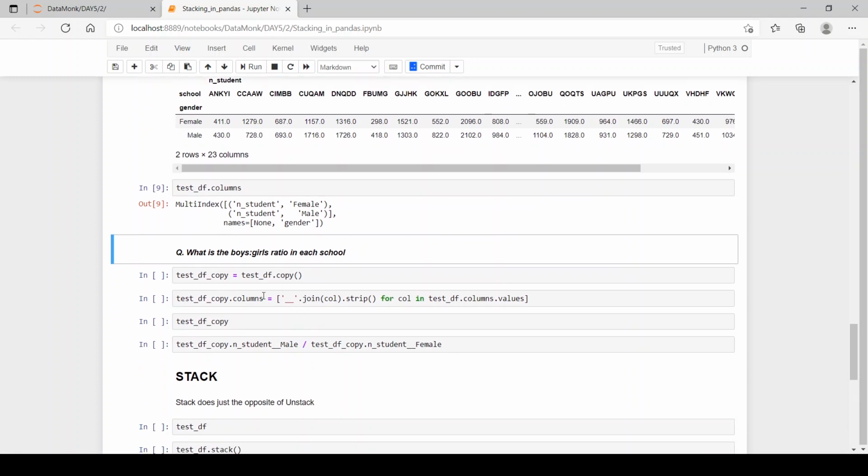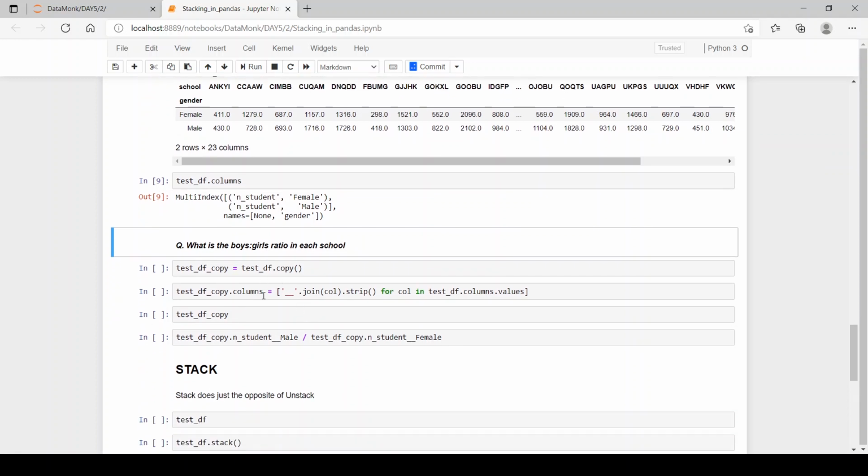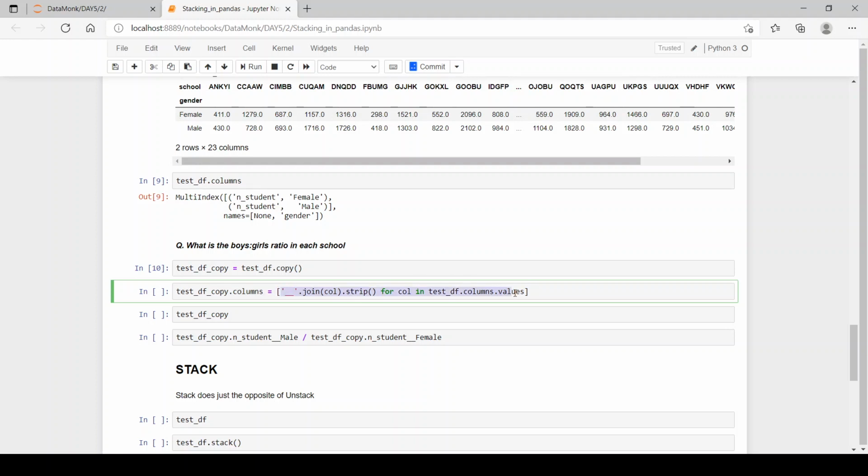Now answer this question: what is the boys to girls ratio in each school? How can we find that? Let's make a copy of our test df so that we can perform the operations on it. Now let's see what the columns are, and we use this function over here to get the number of boys and the number of girls in each school.